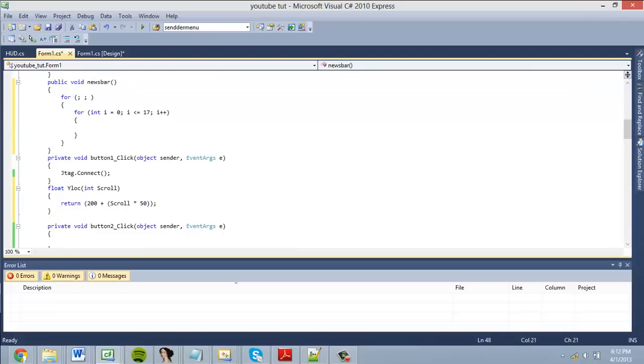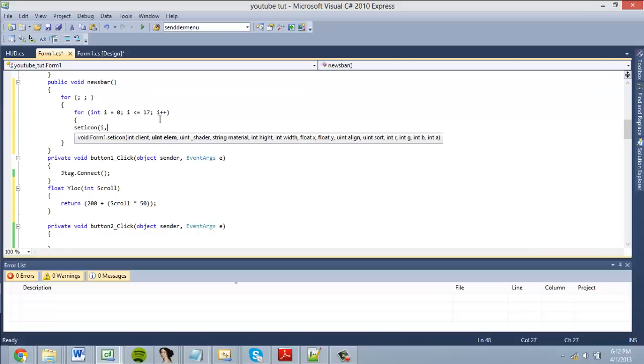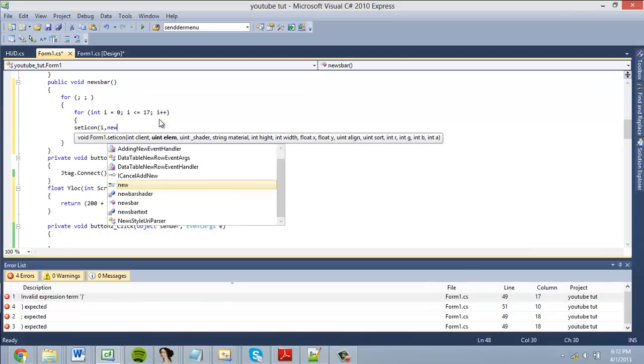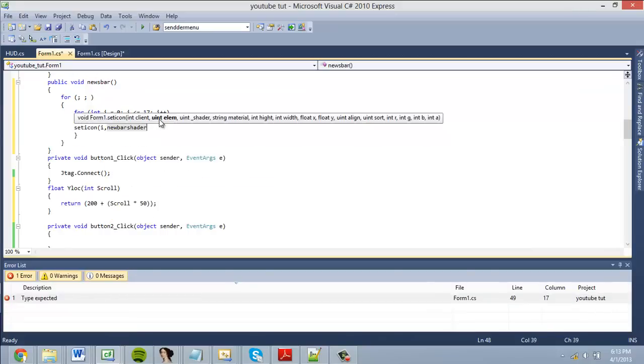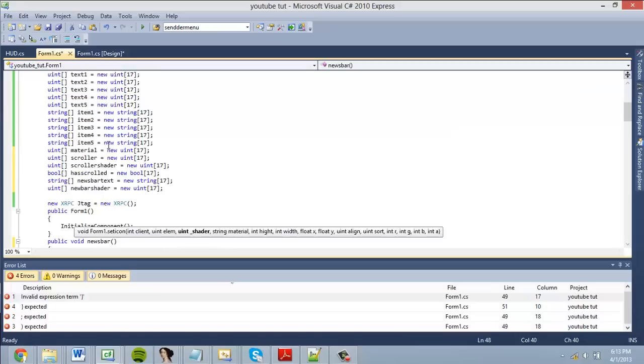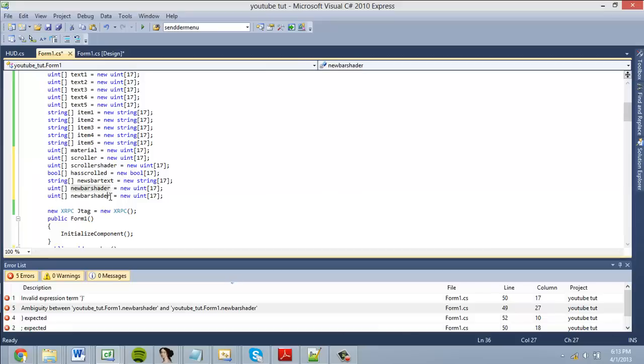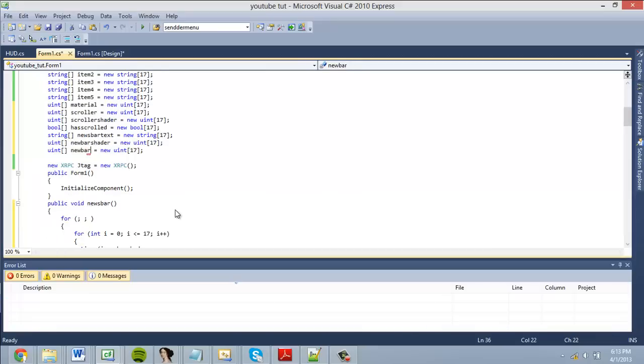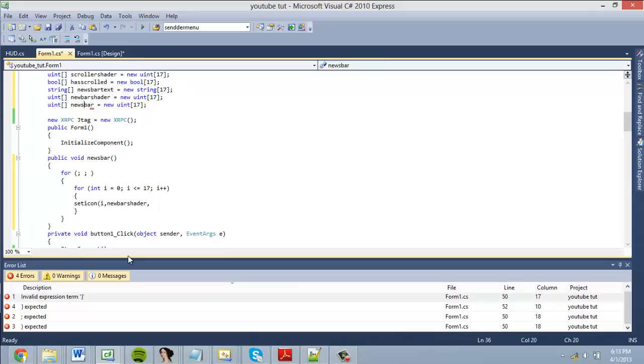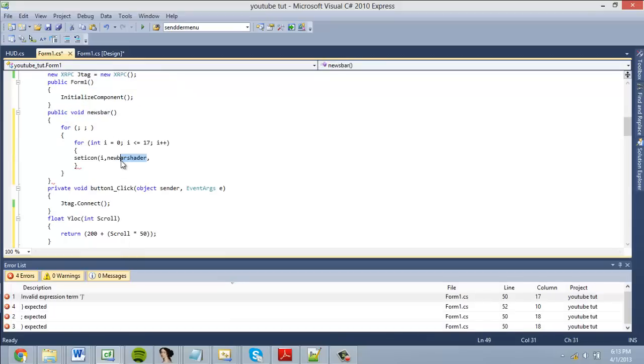So what we are going to want to do is set icon, client I, and the element is going to be Newsbar shader, uint shader. Let me just copy this. Okay, so this is actually going to be that. This will be called Newsbar, and this one will be called Newsbar shader.